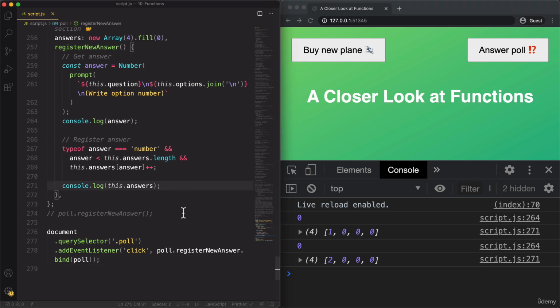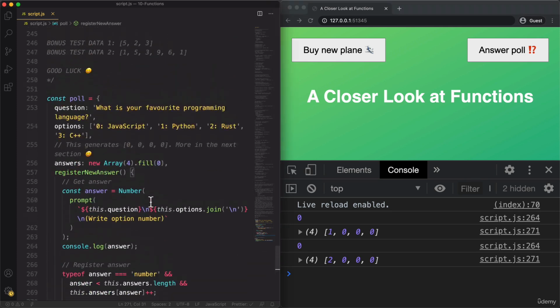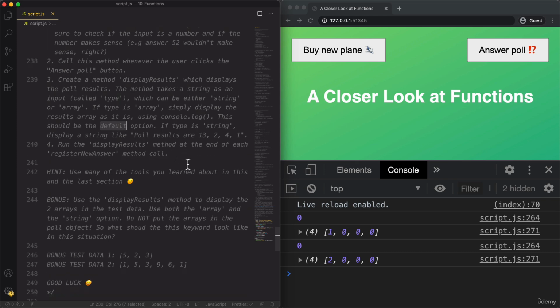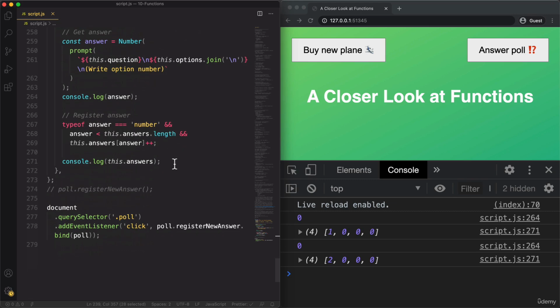Now, in order to actually display these results, we should create this new method called display results. It takes a string that is called type, with array being the default here. So let's do this. And also keep in mind that this is the kind of string that we want if the type is string. So let's copy this one.